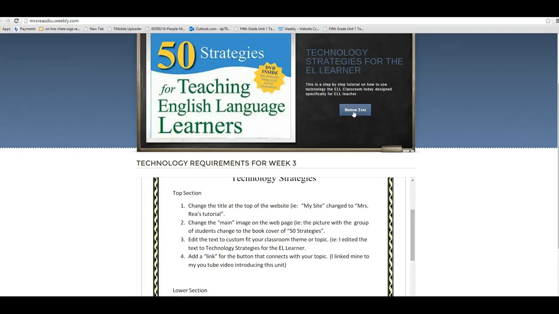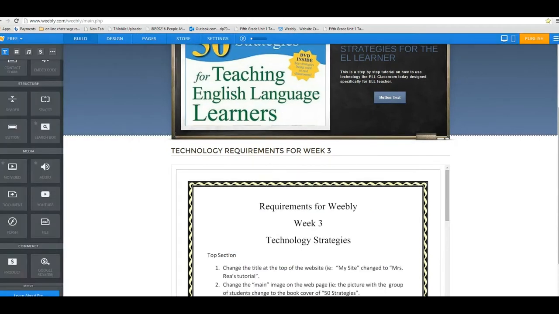And next you need to add the link button that connects with your topic. I linked mine to my YouTube video introducing this unit. So as you can see, click on the button, it'll take you to the YouTube video. So now we're going to go back into what it was that we were working on with our original Weebly.